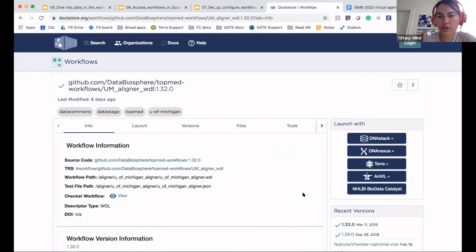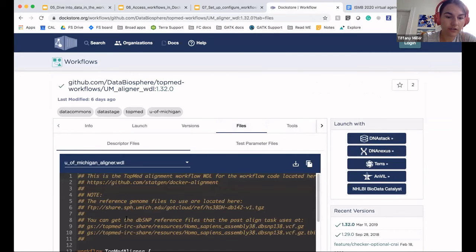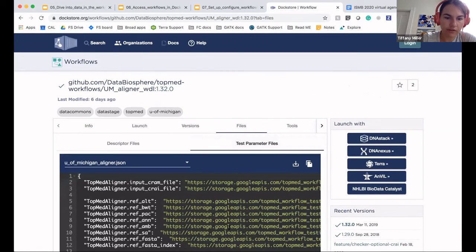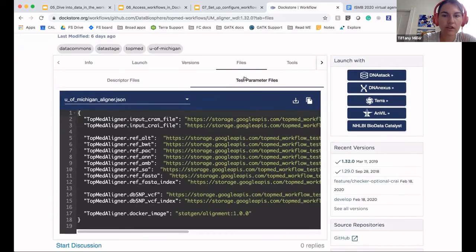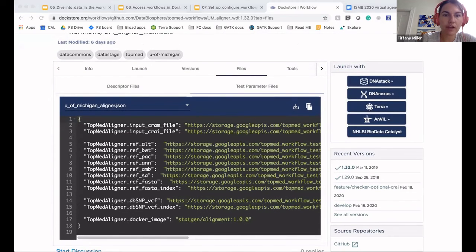Okay, so there's a lot of information here. Something I wanted to point out is under the file section. This is where you can actually see the WDL itself. And you can click on test parameter files, because every WDL needs to have a JSON that defines what you're running on. And here's a nice example file that you can use. We're not going to use it today, so you don't need to download it or anything, but I wanted to just point that out. If there's multiple JSONs available, you're going to see additional versions in the drop-down menu. So that's just something to be aware of.